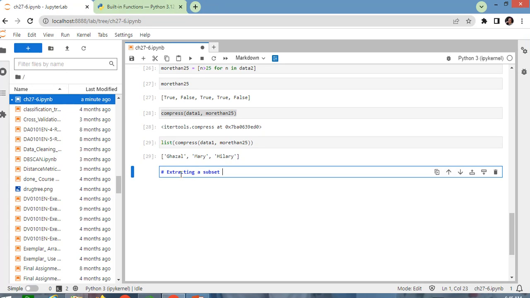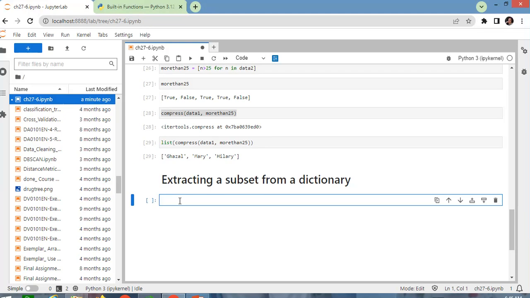Extracting a subset from a dictionary. You can see that we have an initial dictionary and we want to have a subset, for example containing some keys, or for example only containing some values of the initial dictionary.